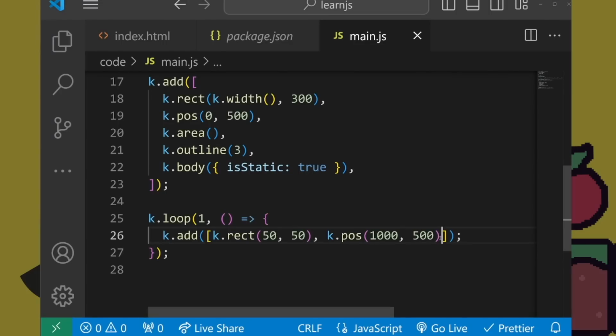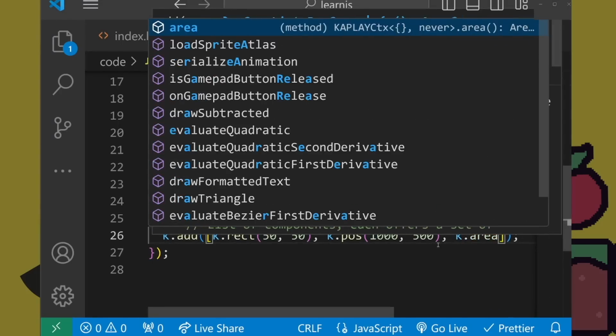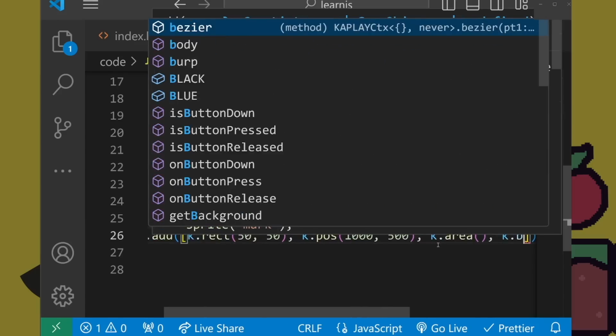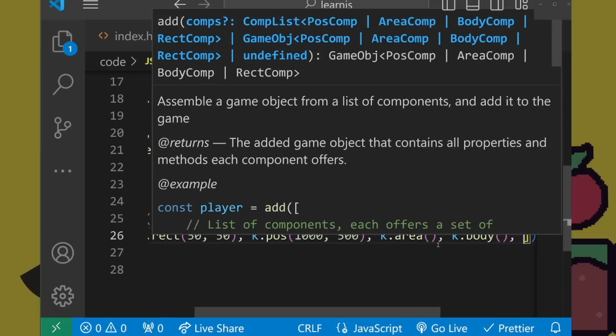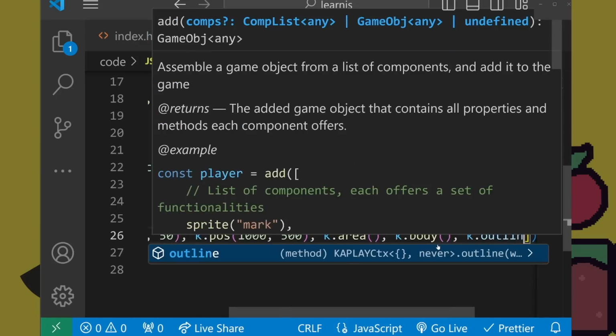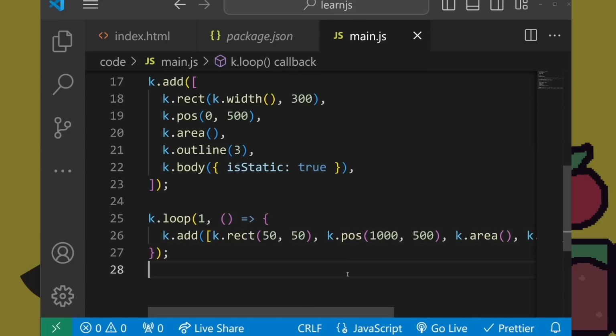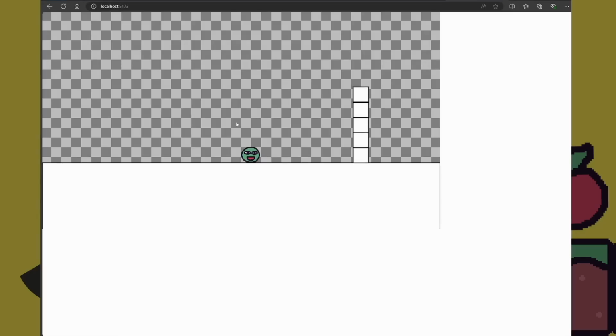And by the way, I'm gonna add the area component. I'm gonna add the body component, and I'm going to add the outline component. By the way, the order of the components does not matter in Kaplay, and you're using the Kaplay library. So here we go. It's increasing in place, which is not what we want, but it's a pretty cool effect. That's pretty nice. It's unintended, but really cool.